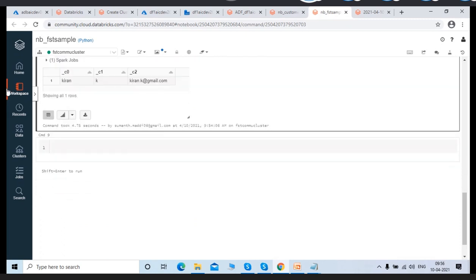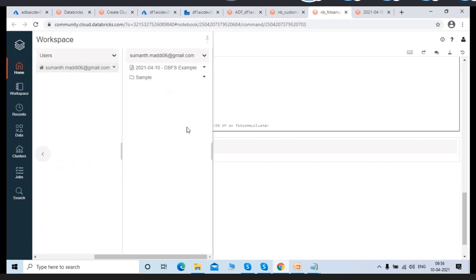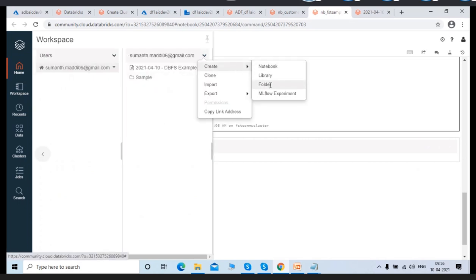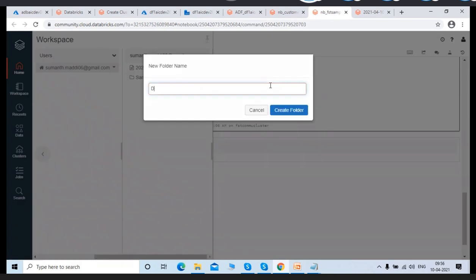Okay. In case we don't have any doubts, we'll discuss Databricks utilities. So this is very, very important. Databricks utilities.